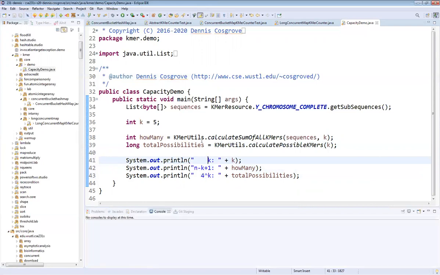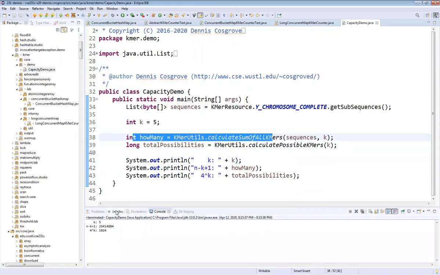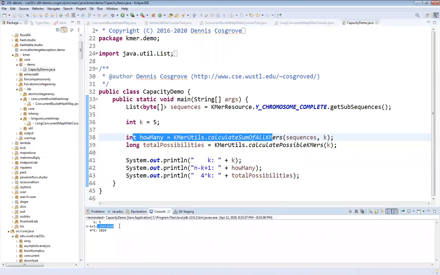So if I look at this, this gives you some sort of sense of what's going on. When K is 5, the Y chromosome is about 26 million long, and how many total K-mers you're going to get is based on how long that K is. n is the dominant factor. Since K is only 5, that's 4 to the 5th, that's 2 to the 10th, that's about 1,000. So there's going to be a ton of duplicates.